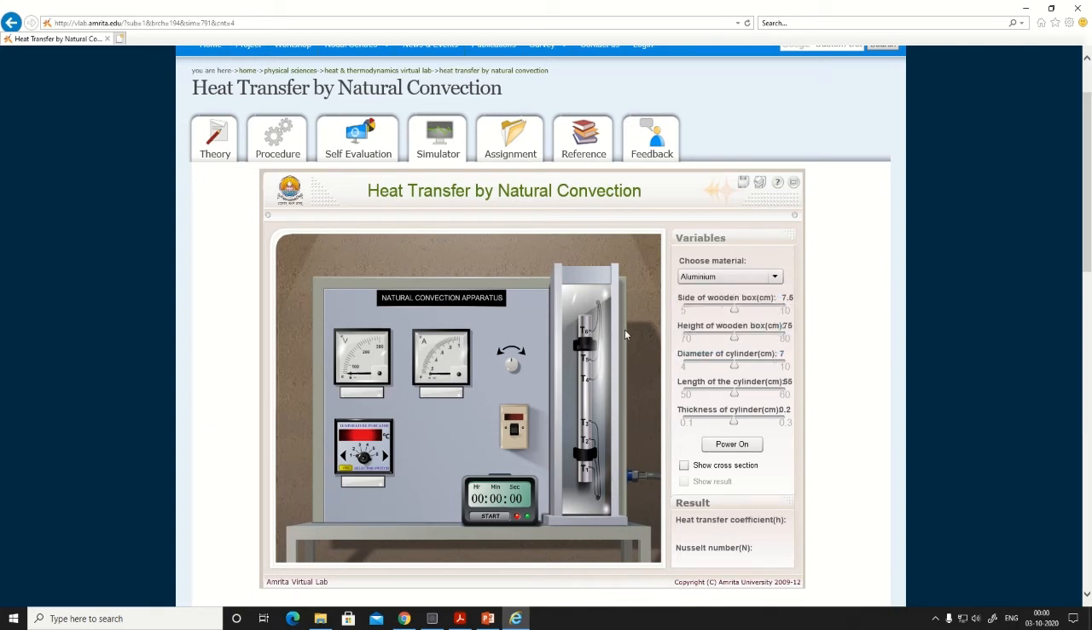Here you can also alter the size of the wooden box. If you recall this apparatus, it is mounted inside the wooden box. The default value is 7.5 centimeter, but you can alter the size between 5 to 10 centimeters. This is the side of the wooden box. Similarly, you can also vary the height of the wooden box. The default value is 75 centimeter, but you can alter it if you are interested in checking the effect of this on your heat transfer coefficient.